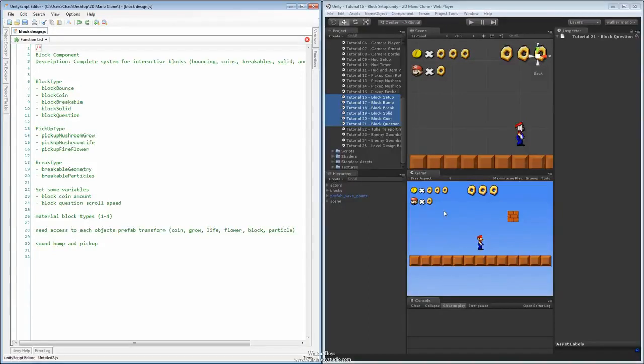And we'll set the system up so that we can actually use a single block and just change it from within the inspector, but also set up multiple different prefabs so you can just drag one and it's already done and you don't have to make any adjustments to it.